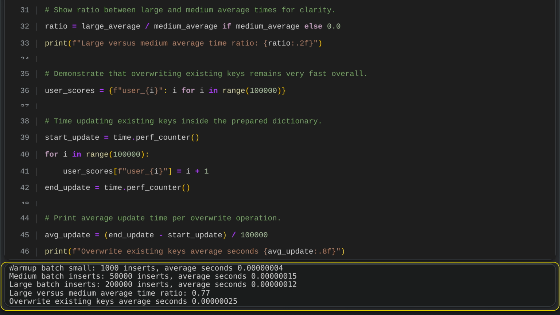The script also shows that updating existing keys remains extremely quick even with 100,000 entries, demonstrating that Python dictionaries can manage large datasets while maintaining fast access and update times.